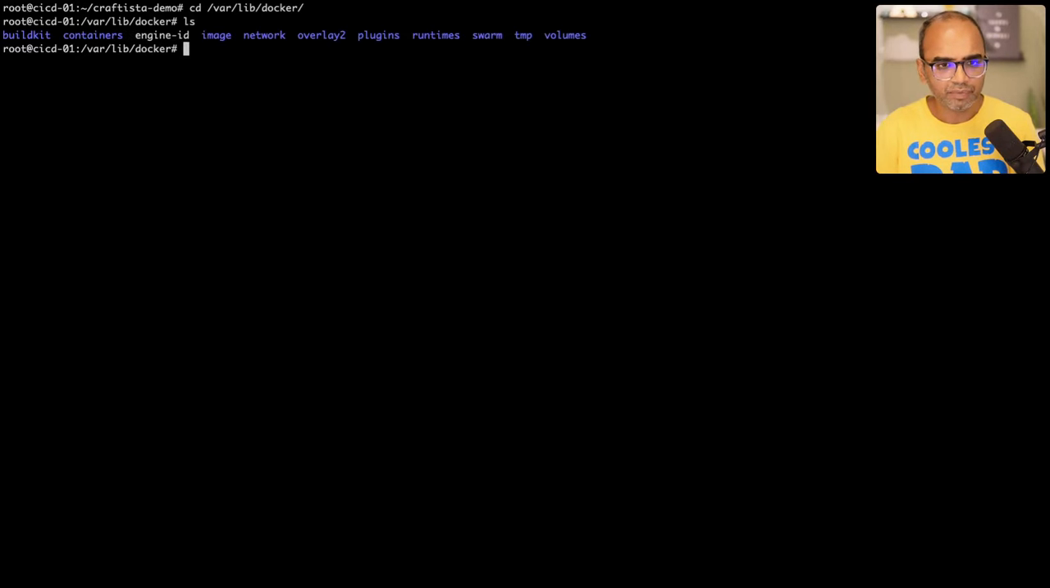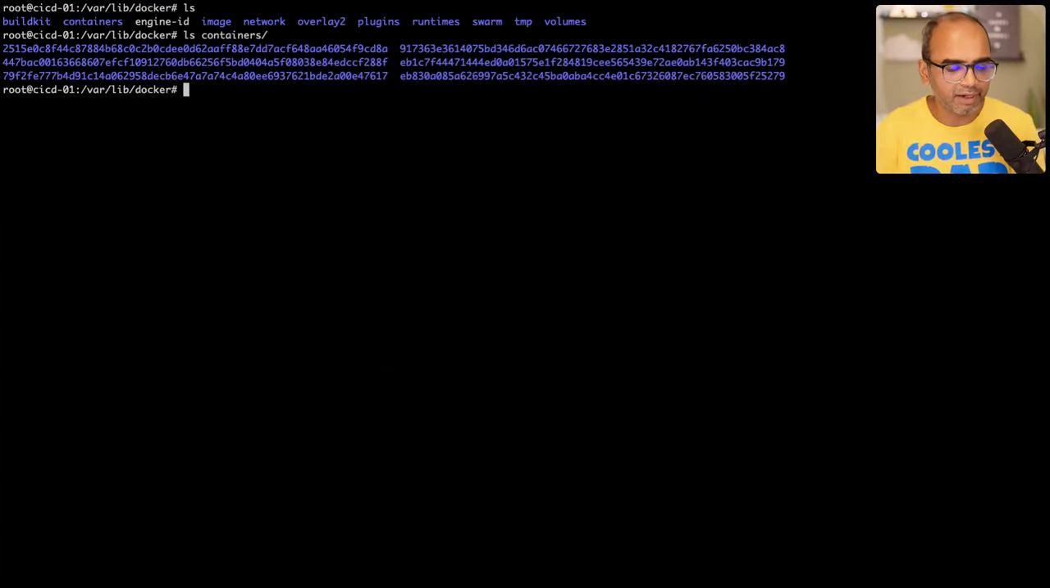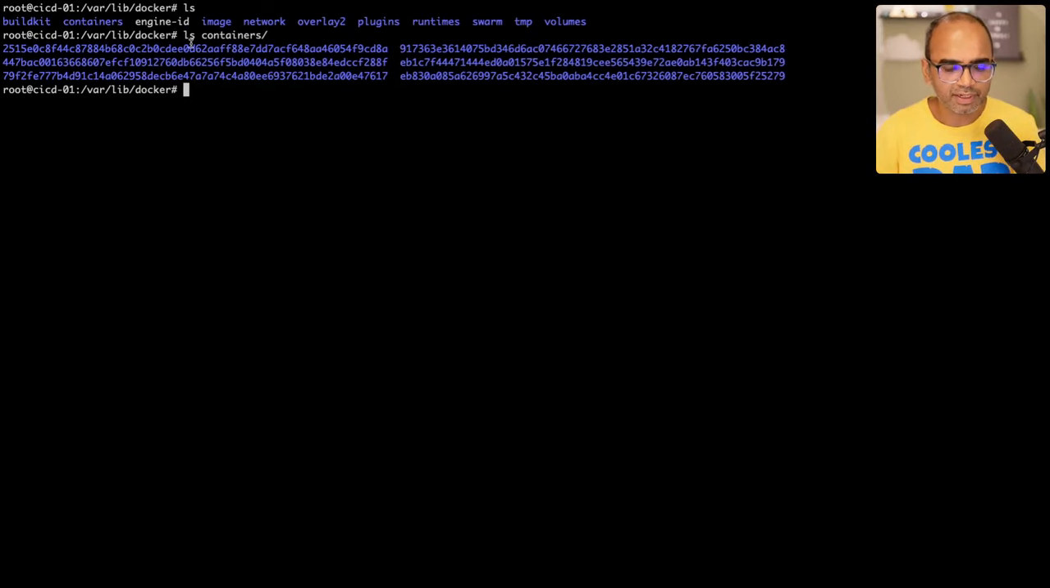Where is it typically kept? It's /var/lib/docker. Your file system and the images are here, in overlay2. These are all images. Each layer is a directory here. That's the overlay file system. Every container has a writable layer, and that's what you see here. The images, the overlay configuration, a lot of these files are here.